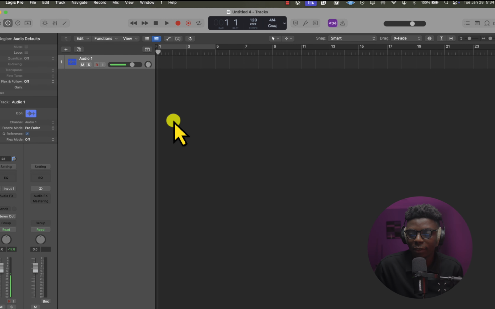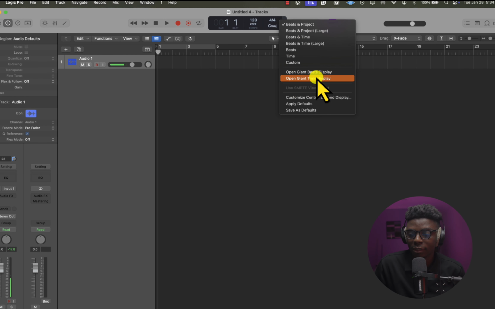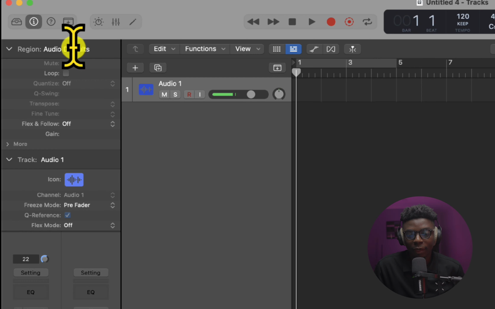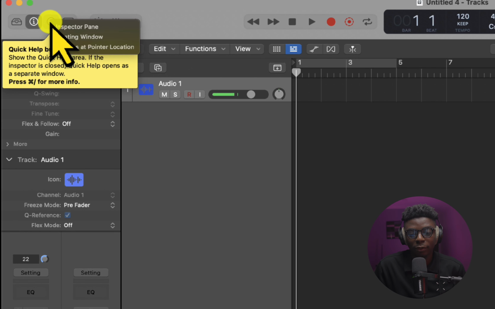Now once you are inside of Logic Pro, the first thing you should take note of is this top side, which is where you check for the BPM, the key, and the count. You can also click on this part to see what's happening inside of Logic Pro. But if you are still new to the software and you've never used it before, I will advise you click on this little help button here.